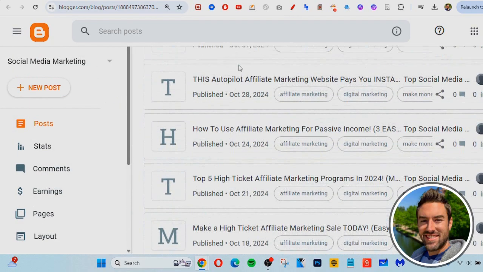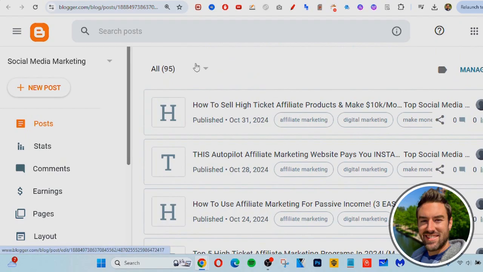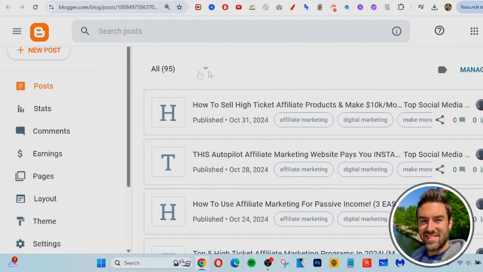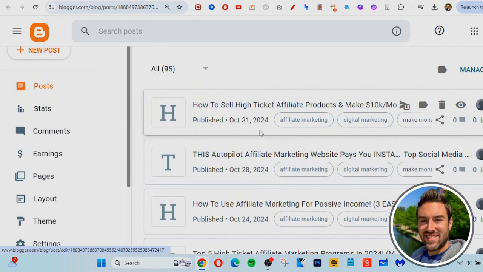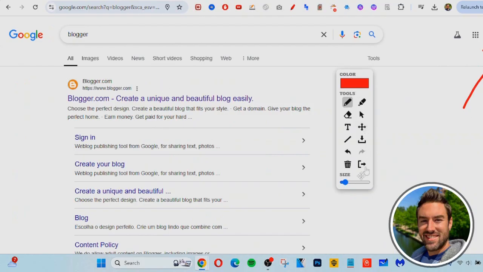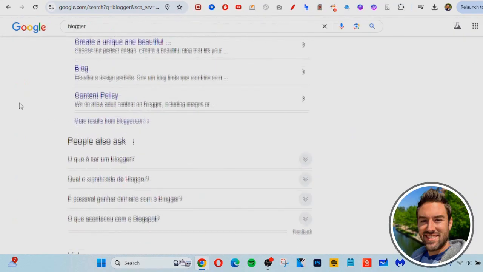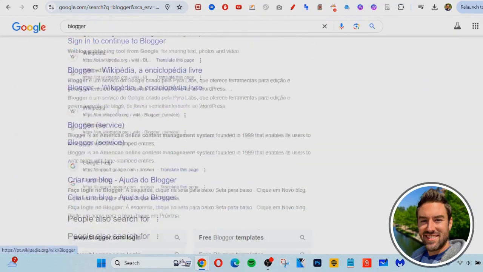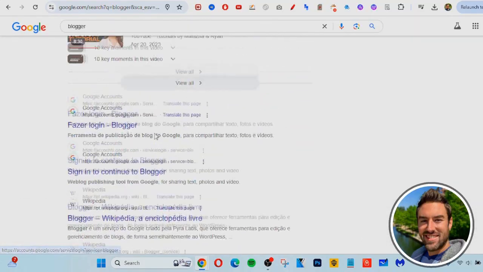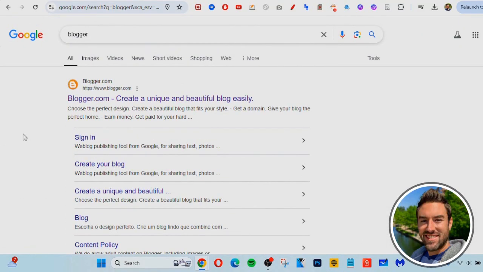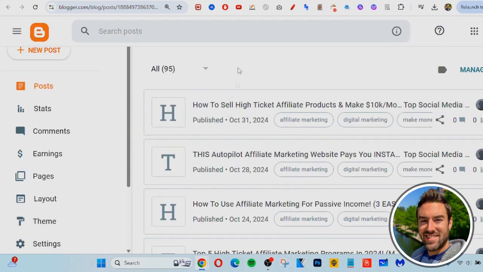Now, the cool thing about Blogger is it's completely free and it's actually owned by Google. So when you make these blog posts here, you have a very good chance of actually ranking inside of Google. Okay, so your blog post could actually start showing up here where people will start to find it when they type in keywords related to the title of our blog post.